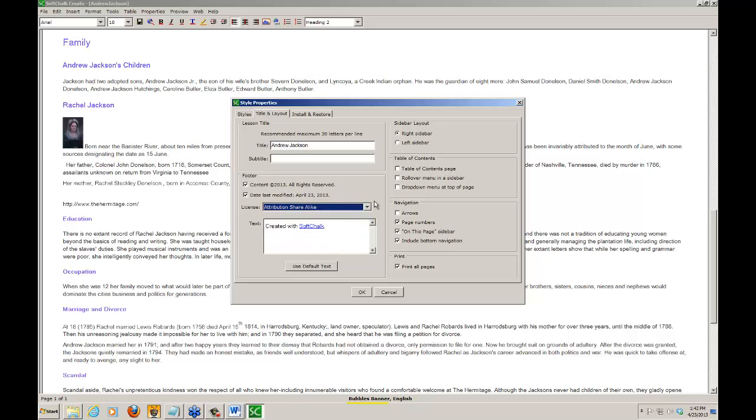I like the share alike option whenever I put something in my Creative Commons area. Then we have our right-hand side of the screen where we see, all right, this allows me to add more navigation. I'm going to add a table of contents.